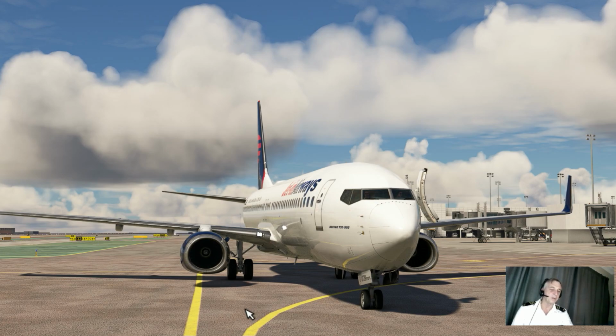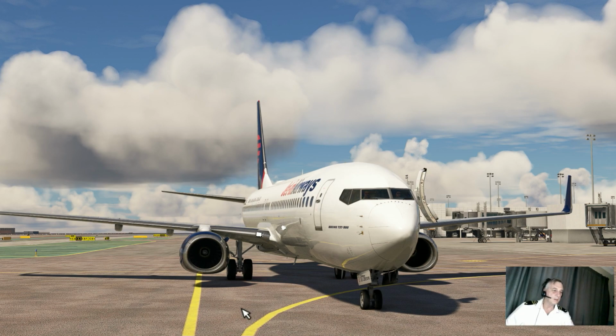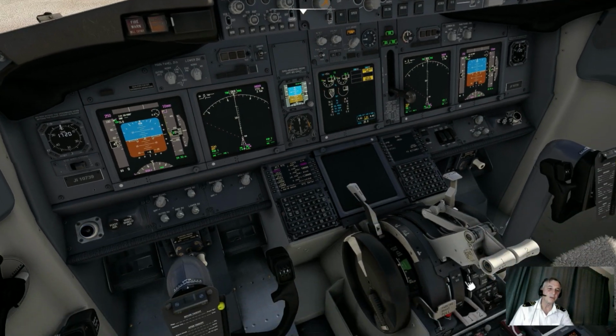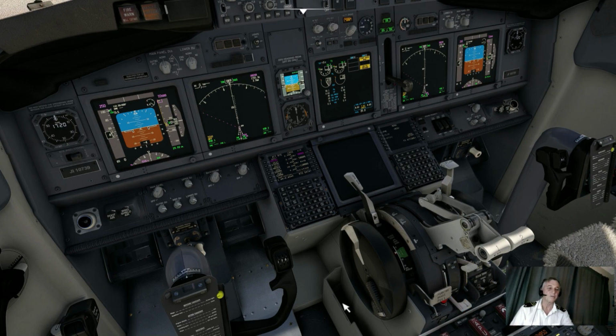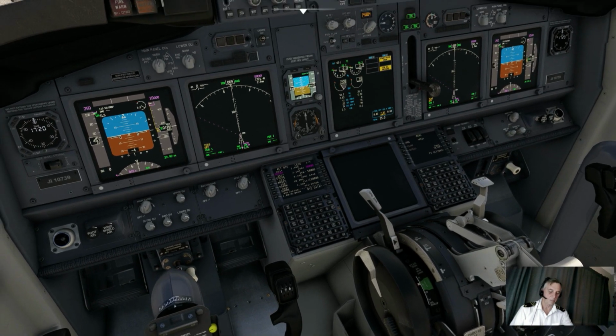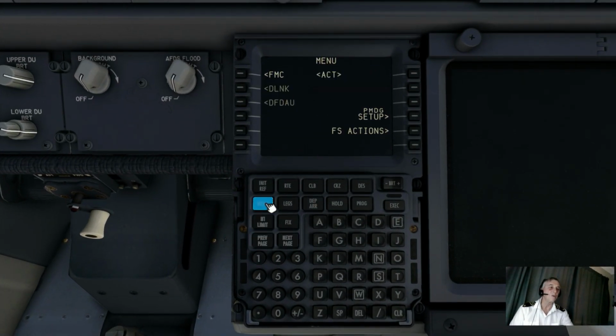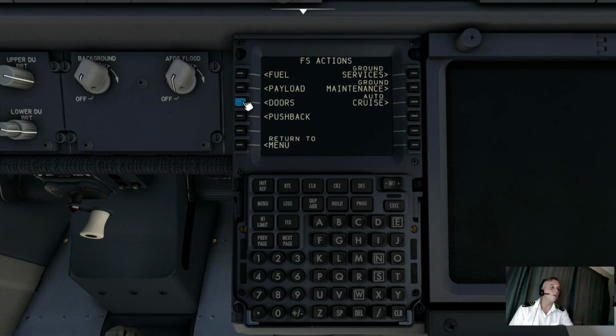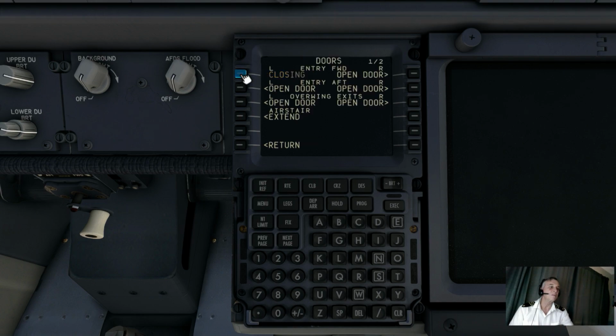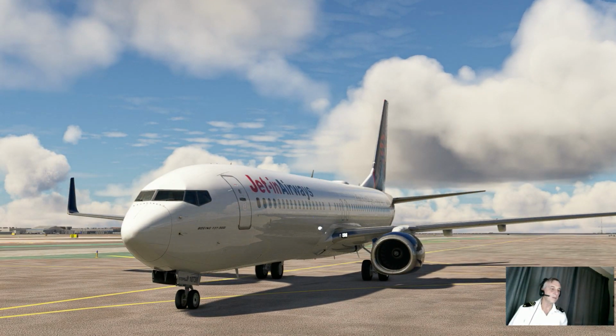Oh, my door's still open. How do I shut my door? The main thing I need from a simulator is smoothness, really. Let's go in here and see if we can shut that door. That's not good at all, is it? Doors closed. Okay. There we go. We're good.